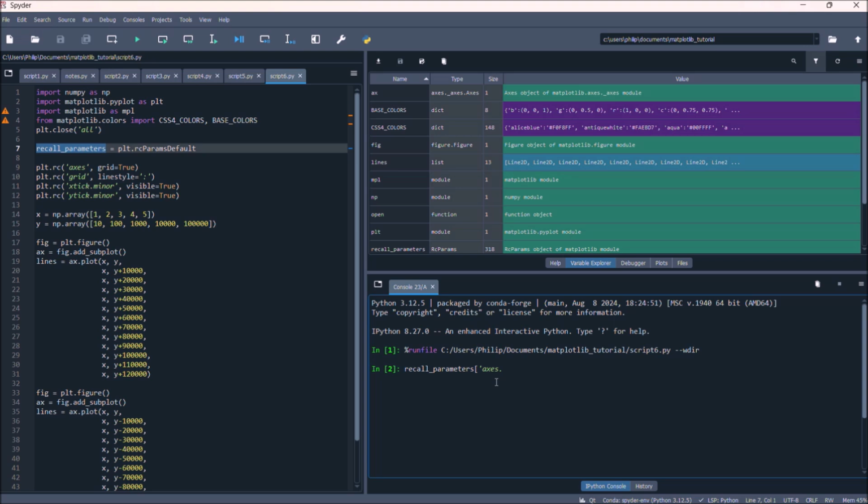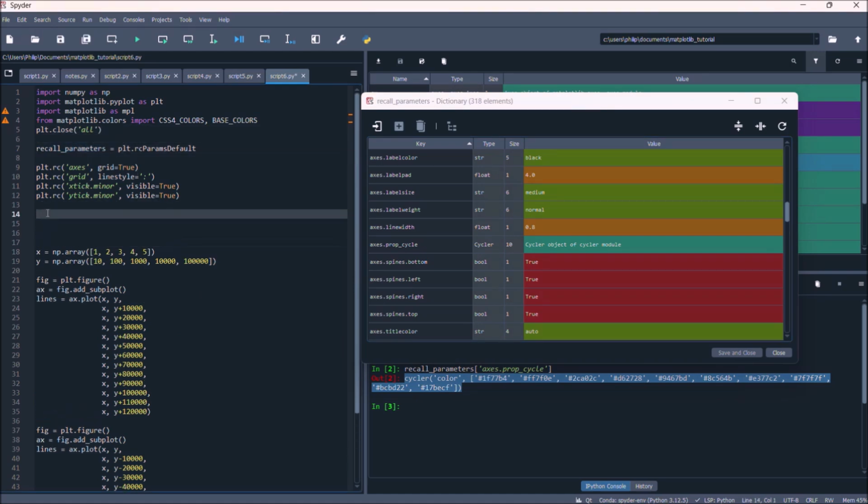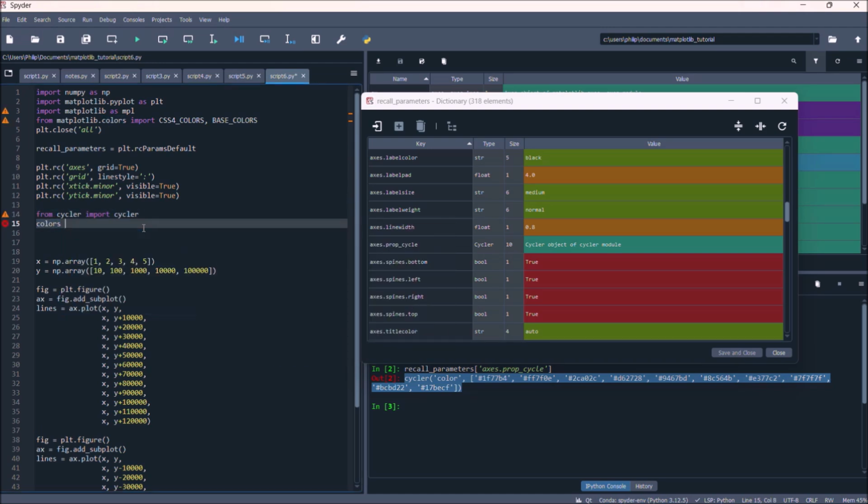So let me just have a look at this in the IPython console. So we've got axis prop cycle, and it's a cycler instance that has the color and then a hexadecimal value for each color. So we're going to import the cycler class from the cycler module, and we're going to create our own colors.